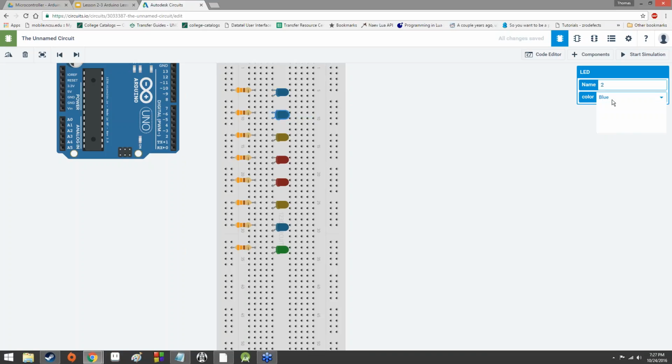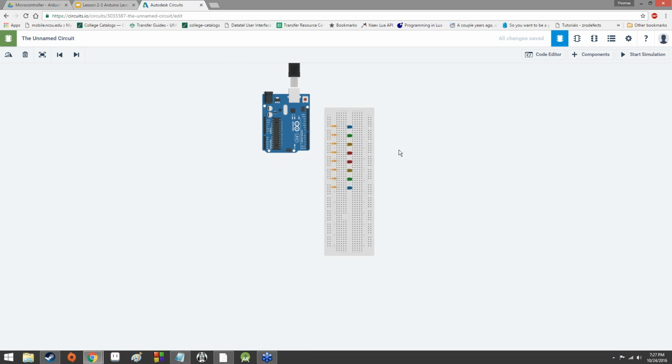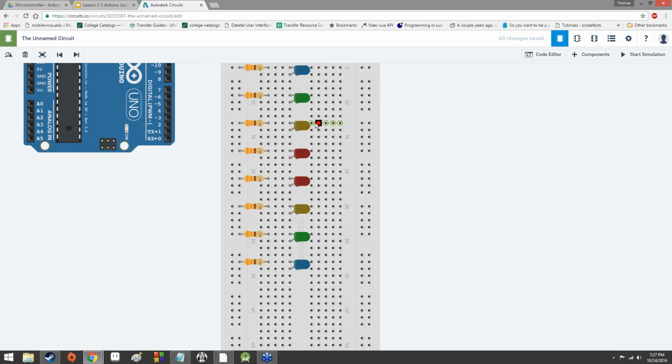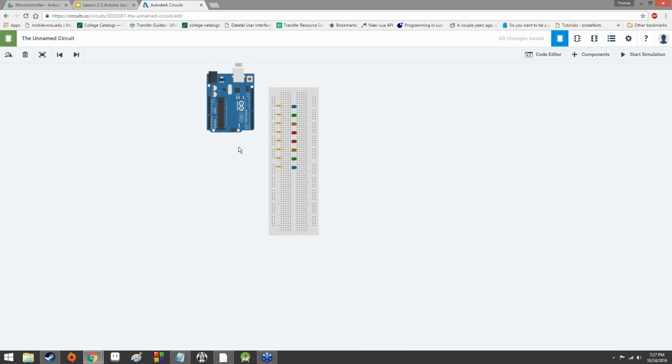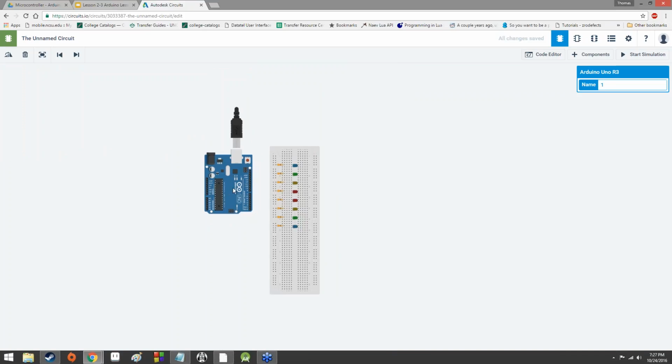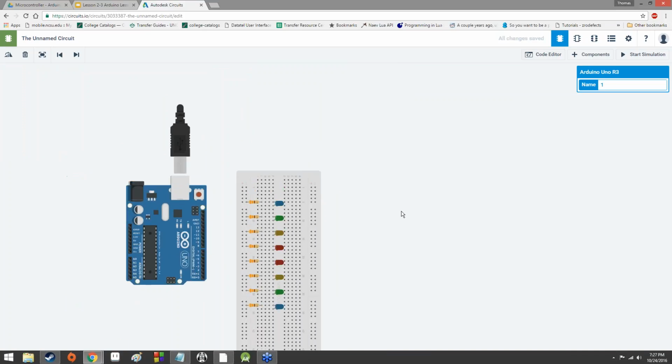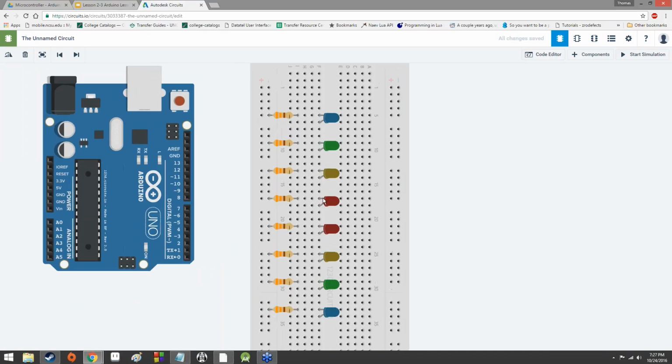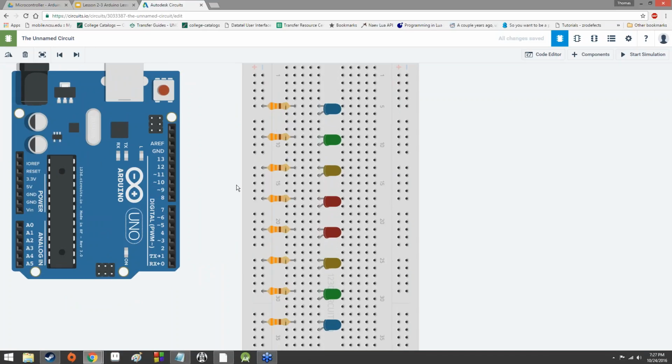Switch these around. That was the first thing you did. There you go, perfect. So now I've got my little LED rainbow going on here, and I've got my Arduino over here to the left. So we want to ensure that we're going to have independent control over all 8 of these LEDs. So we're going to use 8 separate pins on the digital side.